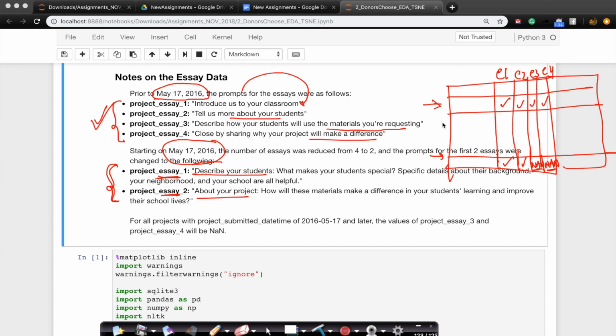So in our data set, all the essays prior to May 17, 2016 will have all 4 columns with some text. But on or after May 17, 2016, only 2 columns, essay 1 and essay 2, will be available. Essay 3 and essay 4 will have NaN values as stated here. Now that will come with some challenge, because we have some data with 4 columns and some data with 2 columns. We'll see how to deal with it as we go through this data set and as we solve these assignments together. Okay, sounds good.